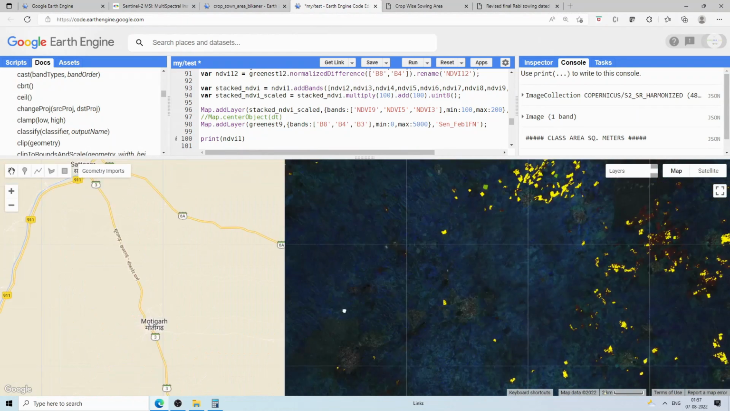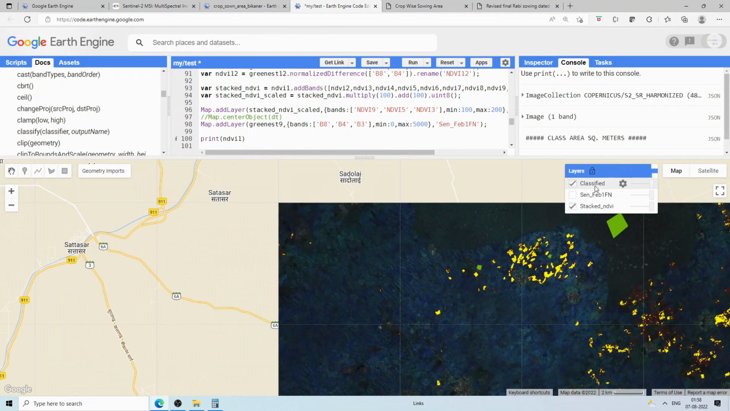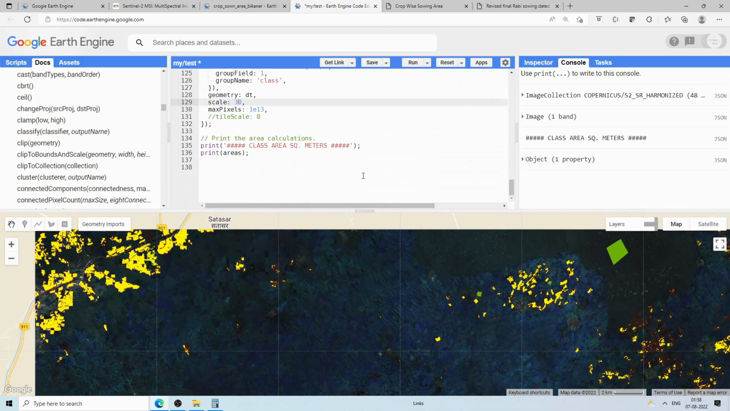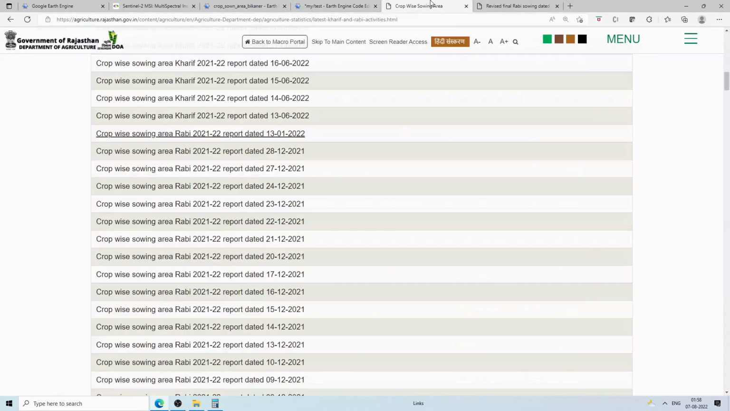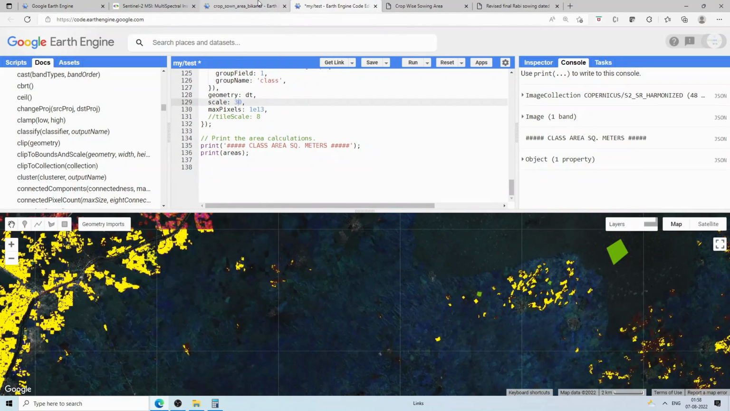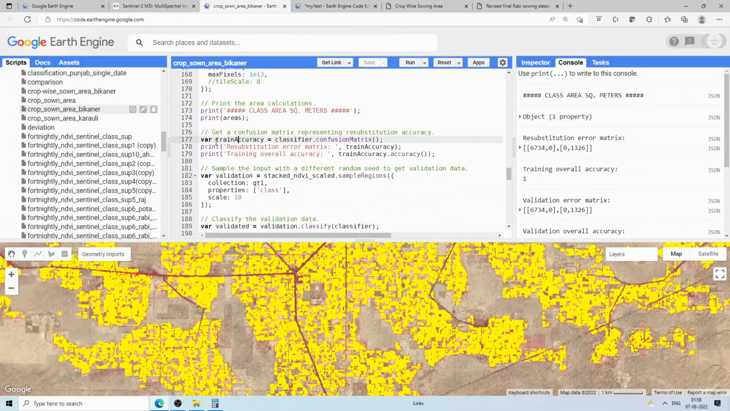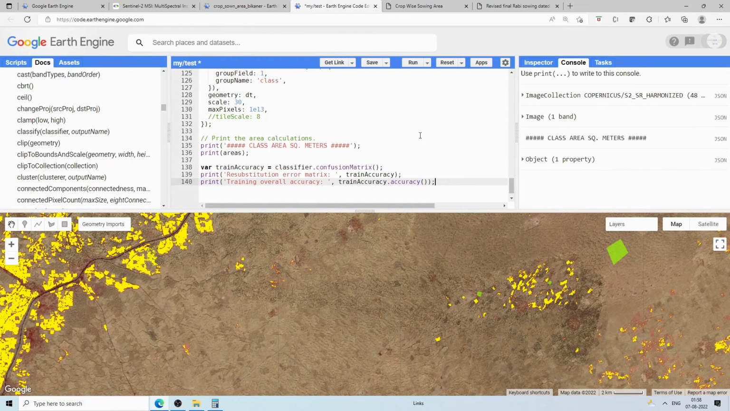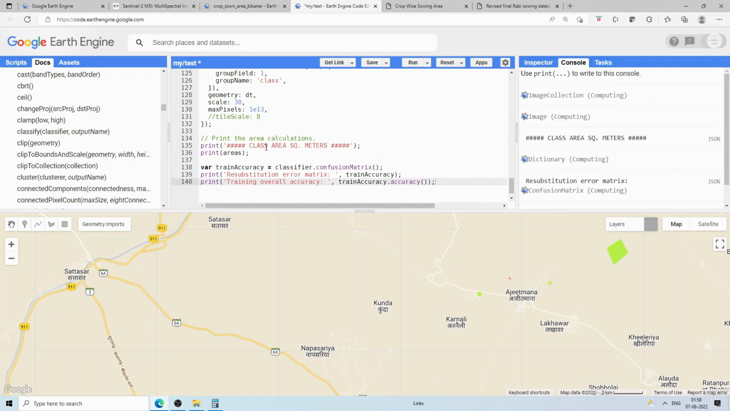As you can see, I think the classification is quite okay. Now this is about area, and one more thing you can do after this: you may want to see the training accuracy also. If you use this line of code, it will give you, based on whatever signature you have used, the accuracy calculated from your training dataset.